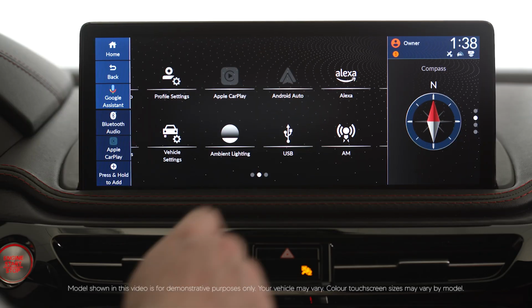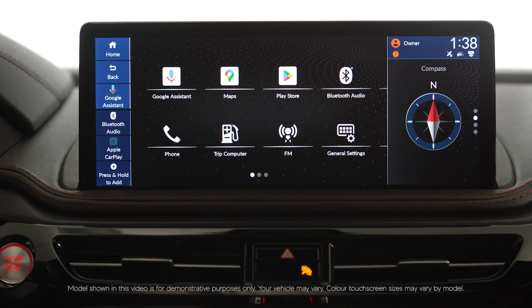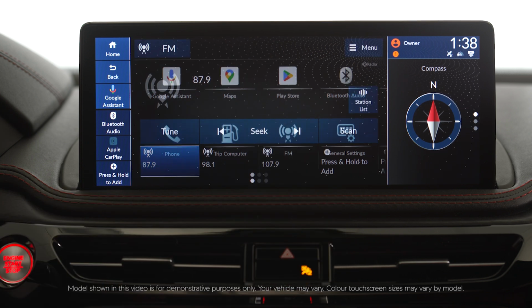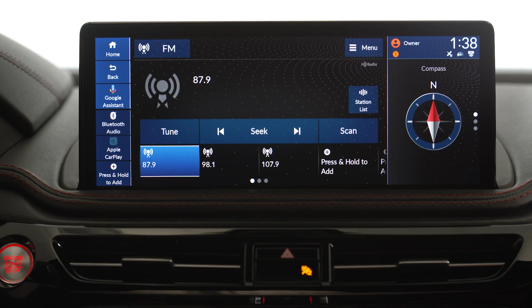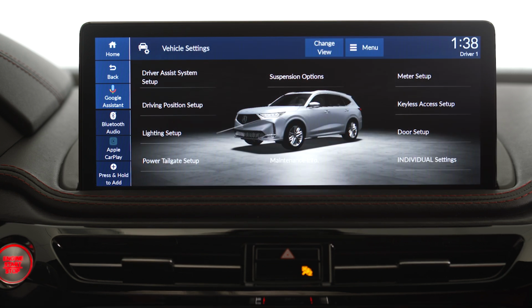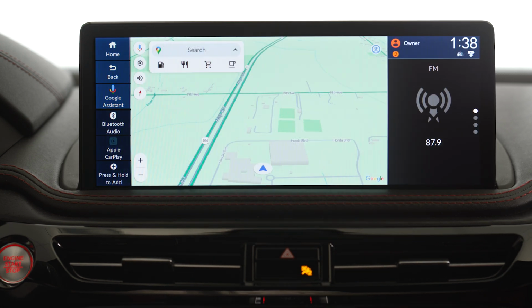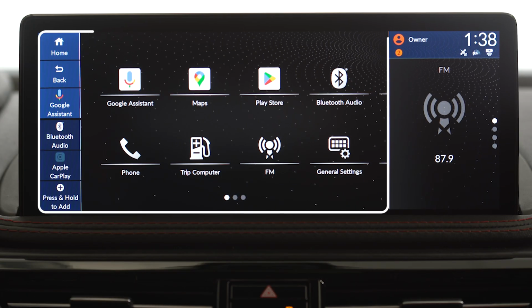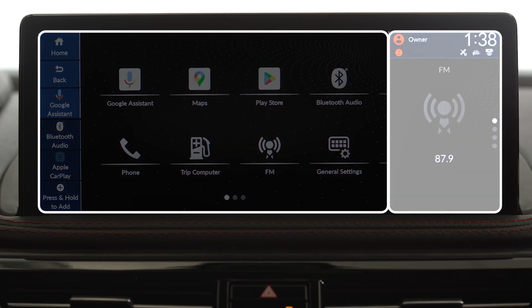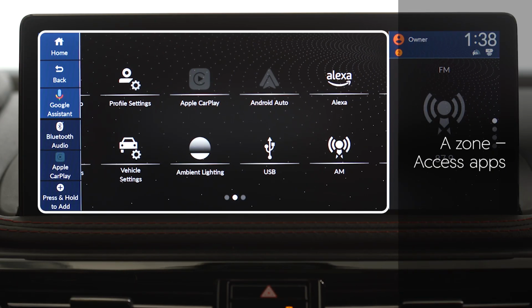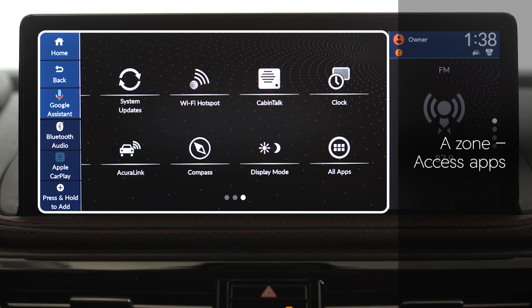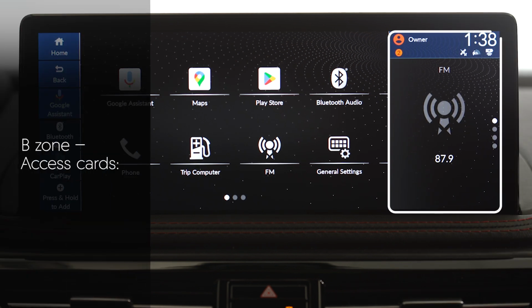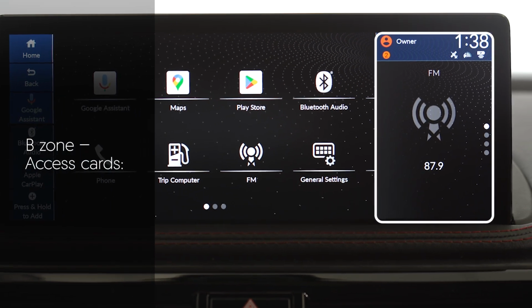With the available 12.3-inch color touchscreen, drivers can take advantage of a customizable layout and easy control of audio functions, vehicle settings, and the navigation system. The touchscreen is divided into A and B zones. The A zone is the main touchscreen, where you'll find all your apps. The B zone allows you to view additional information.